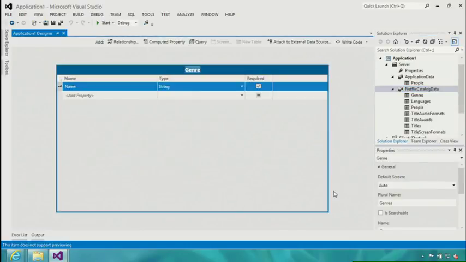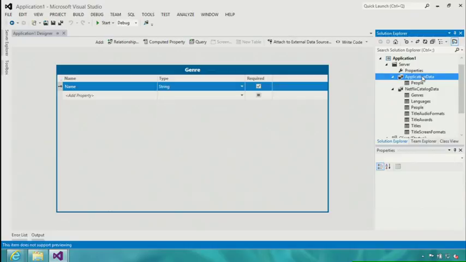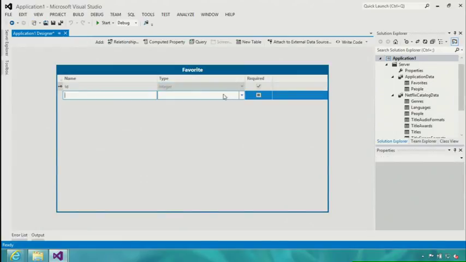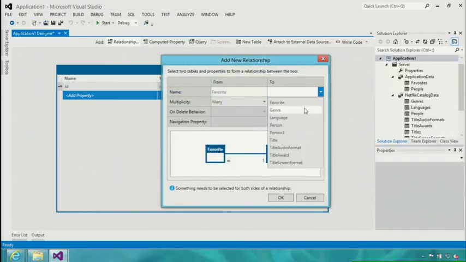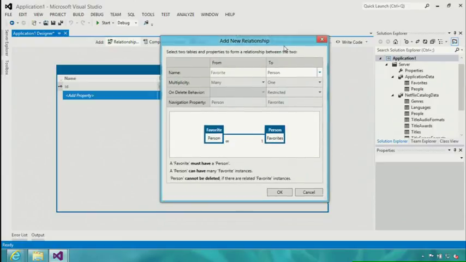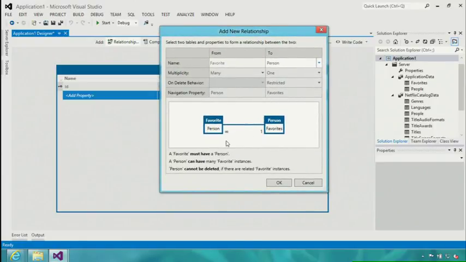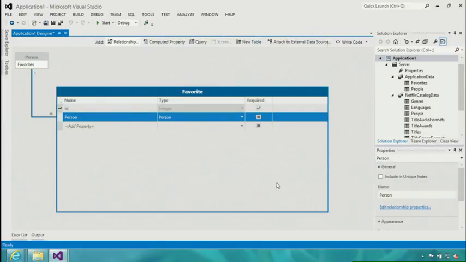Now, one of the things I probably want to do is actually create a relationship between these data sources. So let's say I want to track favorite movies for a person. We can go back into our data source here, add a new table, and call it favorite. All we need here is to define the relationship. So we're going to add a relationship between favorite and person. And you see here that we can set the cardinality of the relationship. We can say a favorite must have a person, and a person can have many favorites. That's a typical one-to-many. That makes sense. So we'll do that, and you'll see the relationship gets drawn in here.